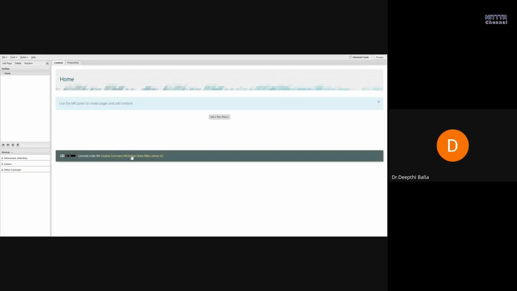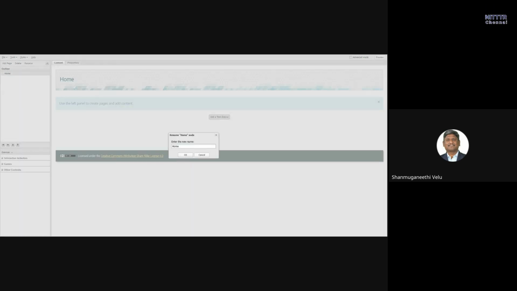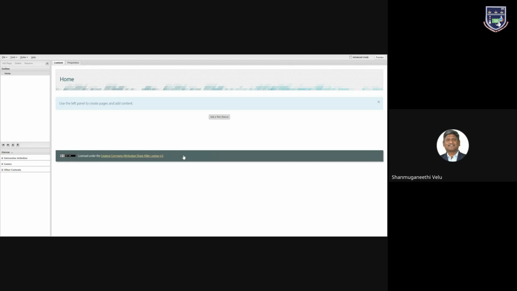Now you rename the home. Click home, rename. About the top, rename is there. Yes, click. Yes, sir. You give the name of the page, any subject. Click OK. Now there is interactive activities below on the left side. Not interactive text. iDevices. Go to iDevices.